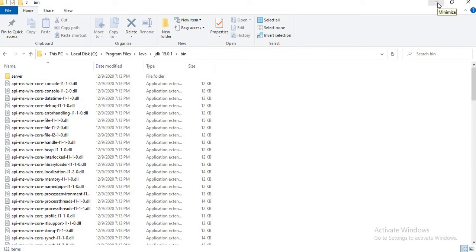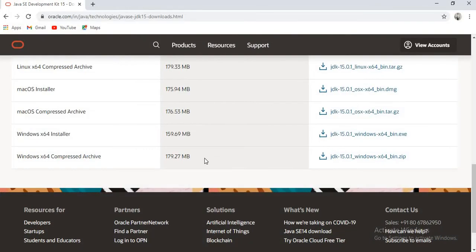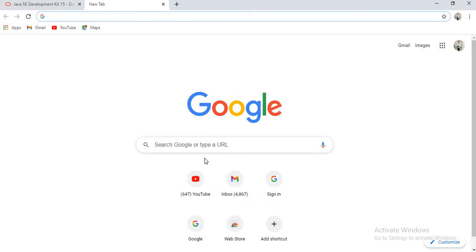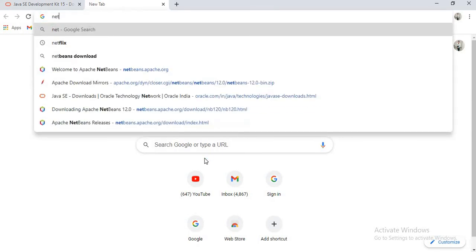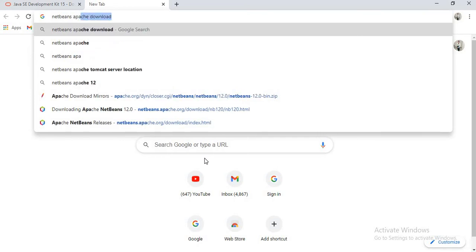Then if you want better software to run this, you need to go to Netbeans, which is a great one. I am instructing you how to download Netbeans. It is very cool software, and small in MB. It supports everything in Java. First, you need to type Netbeans Apache download.